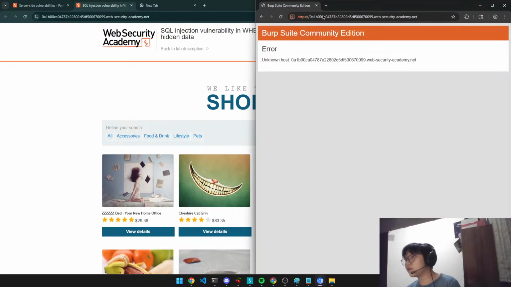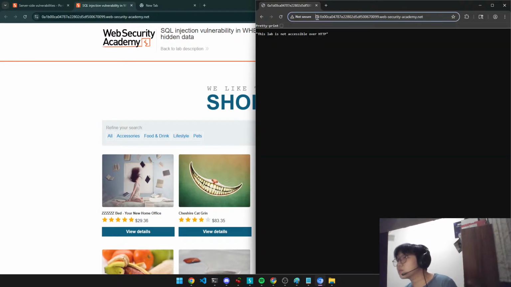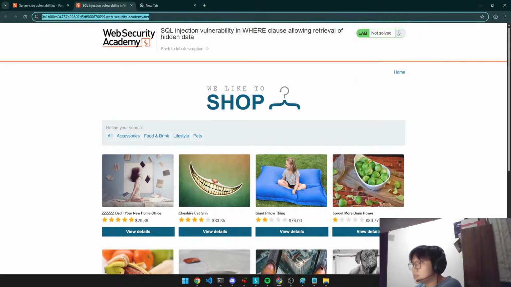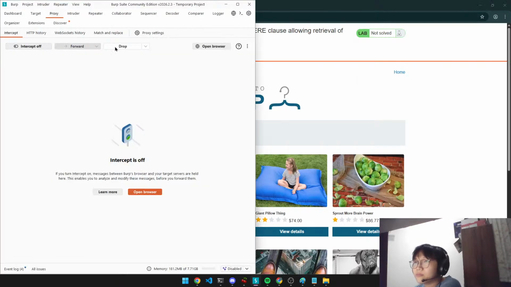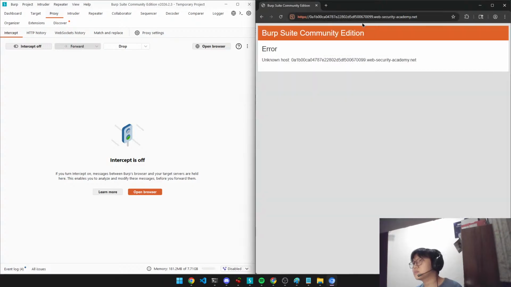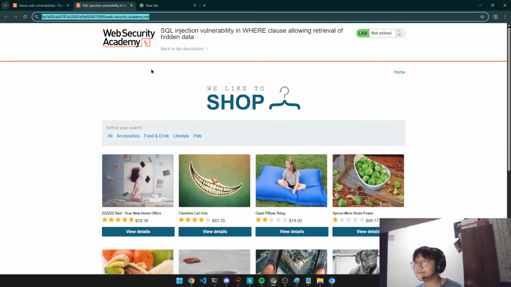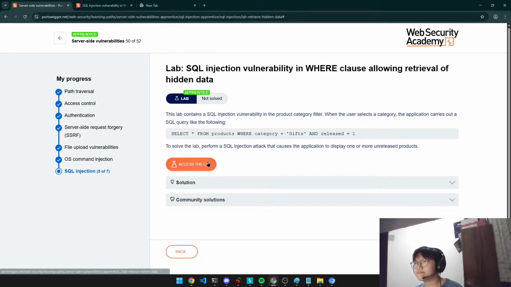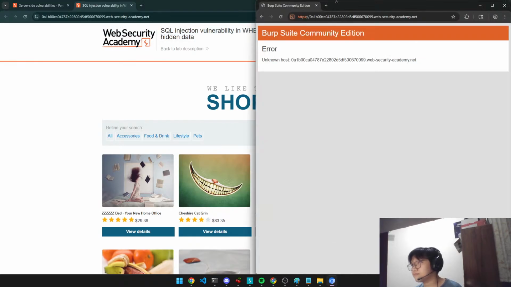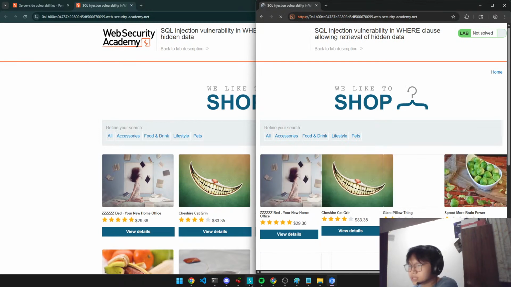Then why is it not working over HTTPS? Okay, it's broken now. Let me open the browser again. Yeah, this is so annoying. Okay, now it works. Nice.